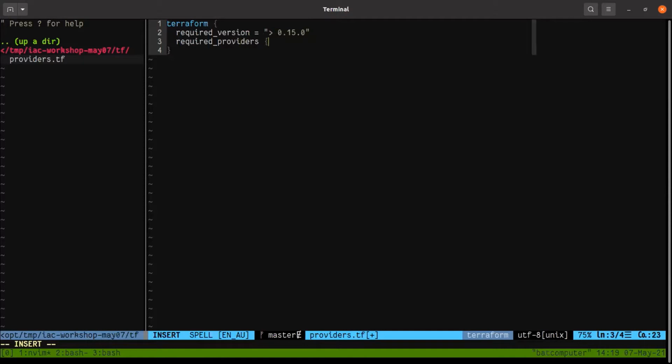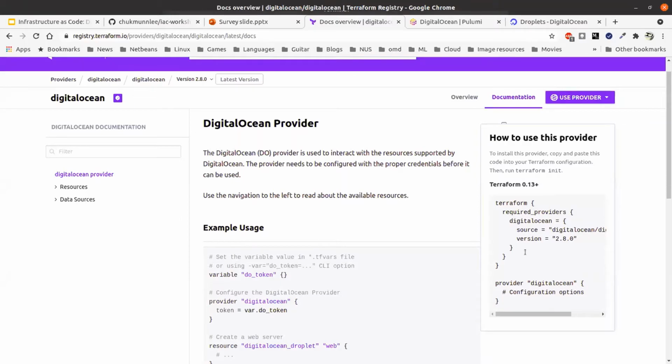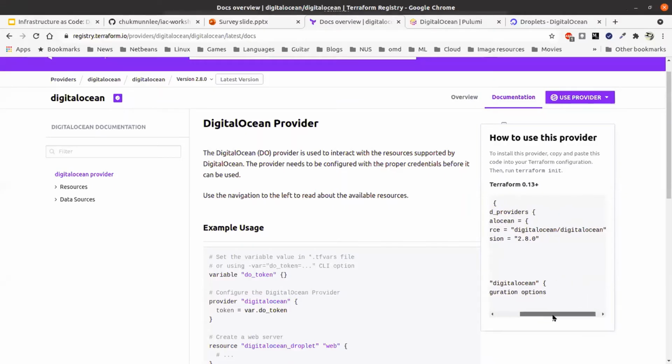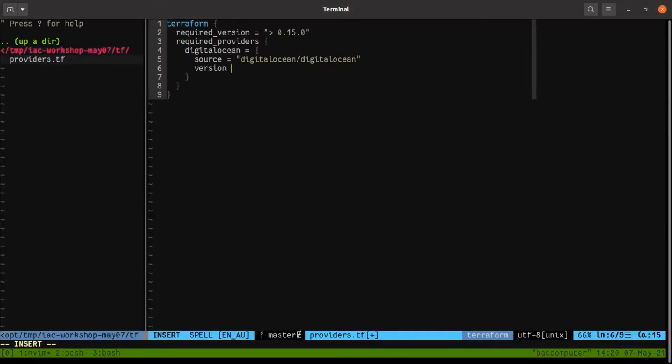Providers. Yes. Okay. So now you say we are going to use DigitalOcean. This is how you set up DigitalOcean. You say the source. So the source is going to be DigitalOcean. This is essentially the name of the provider. So everything in here you just copy. And this is the version. The version is 2.2.8.0. So that's the first provider.